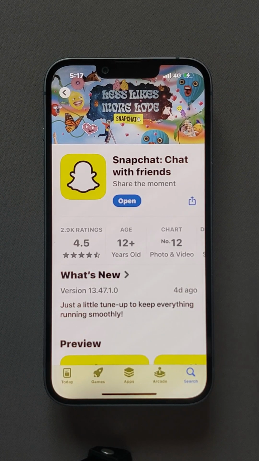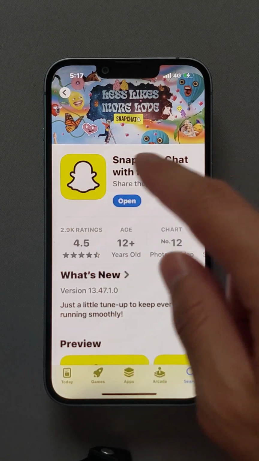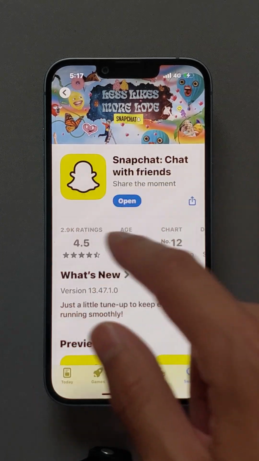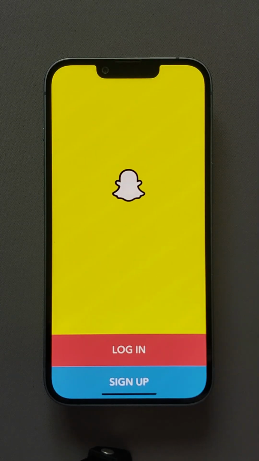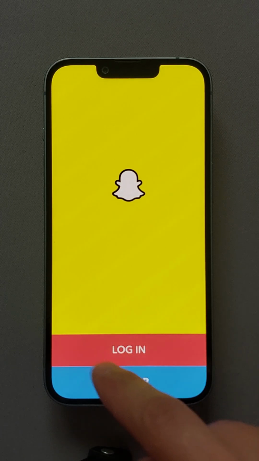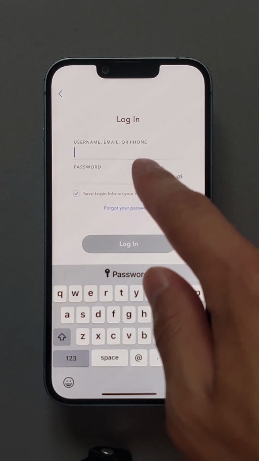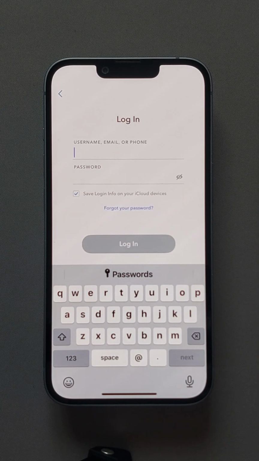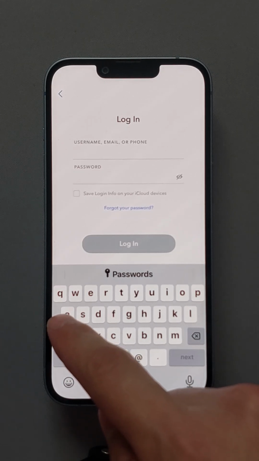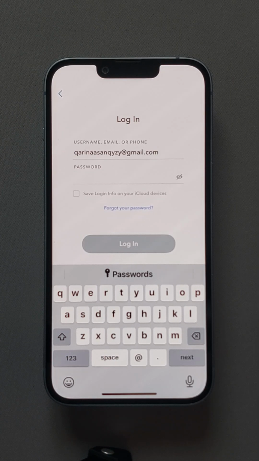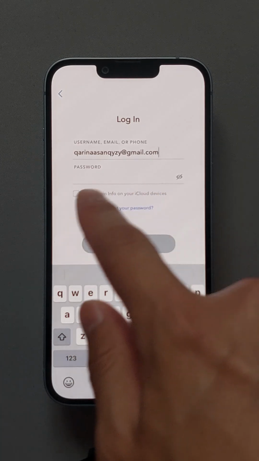Tap open Snapchat. Tap log in. Write username, email or phone. I am writing mail. Tap forgot your password.